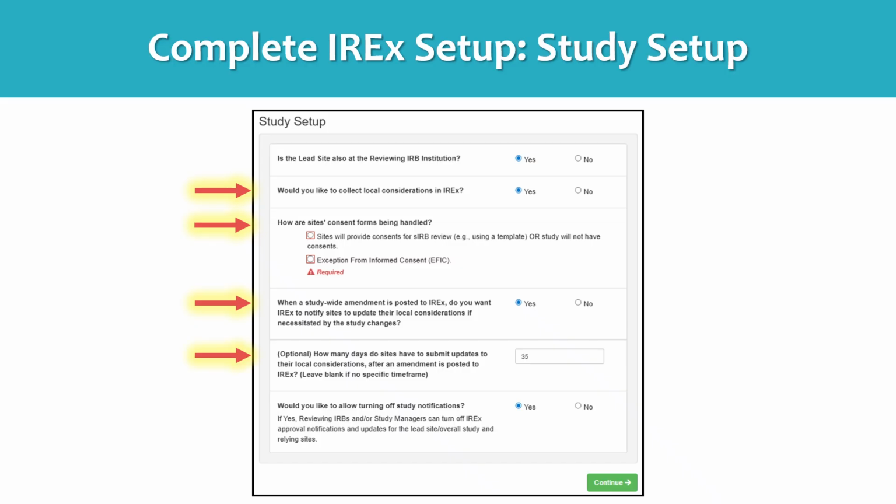If desired, you can set a time frame for when your sites should submit updates. Using a time frame will not limit when sites can submit updates. It is simply used as a suggestion in notifications. Indicate if you would like to allow whoever is uploading approvals to be able to turn off the approval notifications on an approval by approval basis.